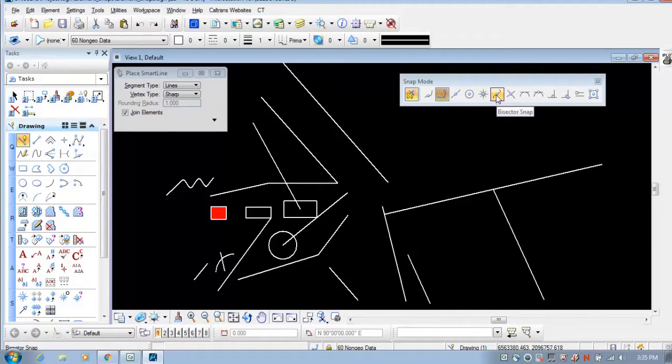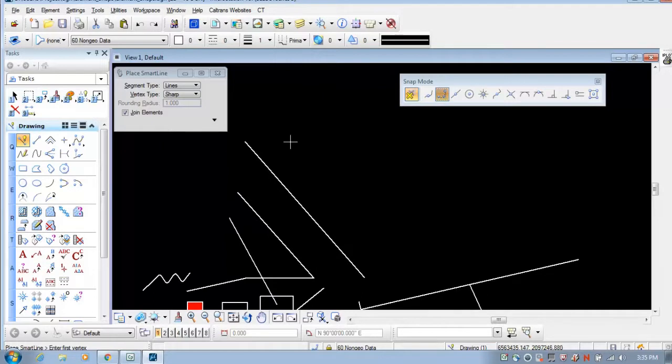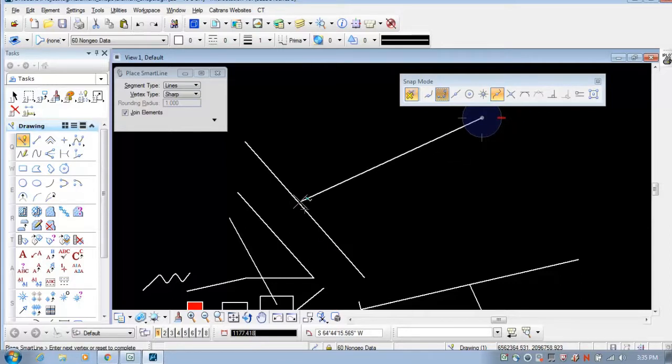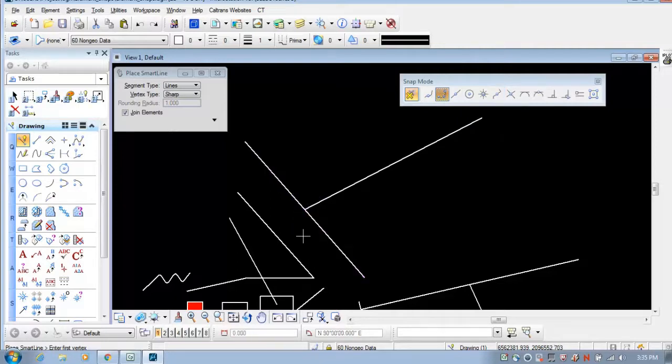Next command that I'm going to show you is the Bisector Snap. I'm going to be drawing a smart line from here. I'm going to pick up a point, data point on the screen to start drawing the line. I'm going to be selecting my Bisector Snap, and I'm going to be hovering over the line that I want to bisect. In this case, this line that I have already created, it's going to snap onto the midpoint of the line. Data point on the screen, right click to end the command.